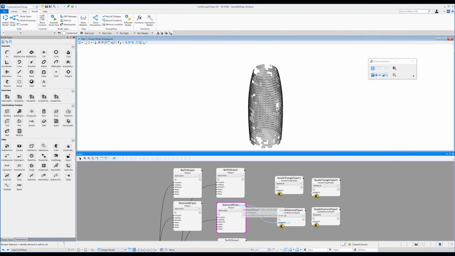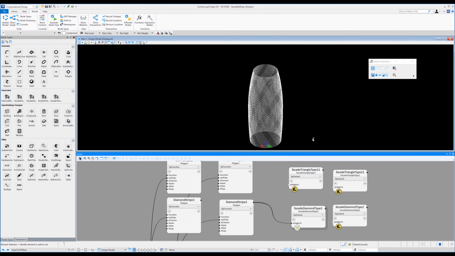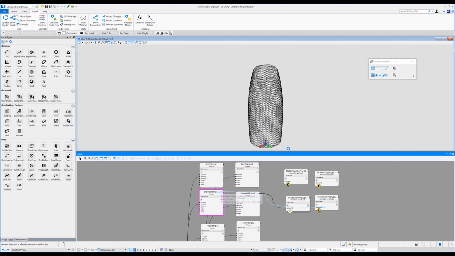So now you can see, it's a little bit hard to see, but if I link up the second polygon, you'll actually see it populating. You can actually see that it's a bit darker. So I just linked up type 2 to diamond stripe 1, and you can see it populating up that as well.